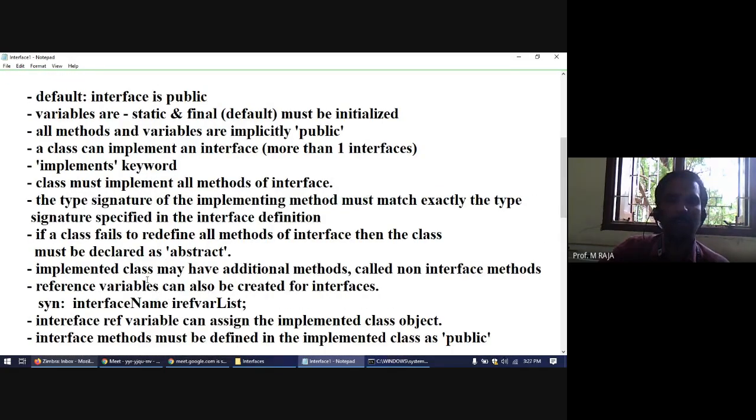So the implemented class must redefine all methods of the interface. In case it fails to redefine at least one method, then the class can be made an abstract one. So as usual, abstract classes cannot be instantiated. You can inherit, right, extend the abstract classes so that the extended classes can access the features of the abstract class.